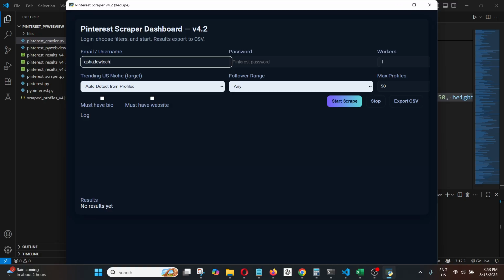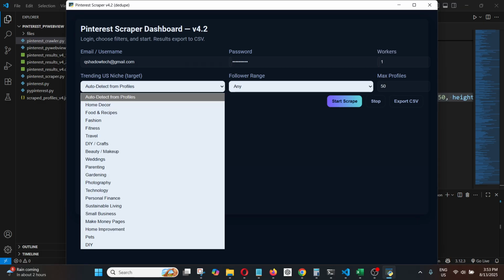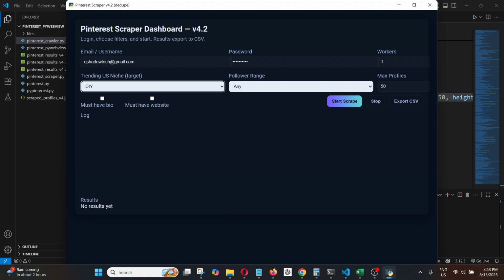That's Shadow Tech at gmail.com, and then I'm going to put my password here, and I'm currently on DIY. Then I'm going to get the 0 to 500 followers range, and I'm going to get the bio. Currently, I'm just going to get 50 profiles at a time so that Pinterest will not block me or tag me as a bot. The scraper will not be tagged as a bot because I designed it to act like human browsing or logging in to Pinterest.